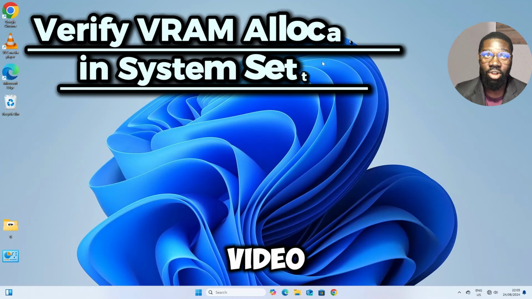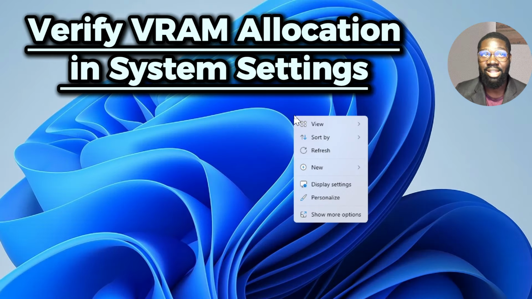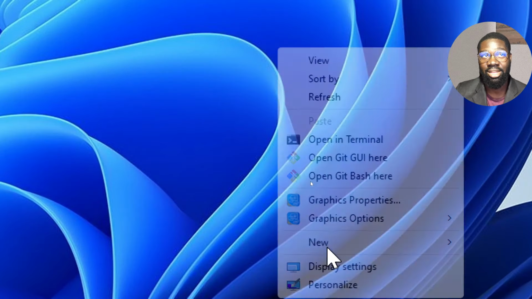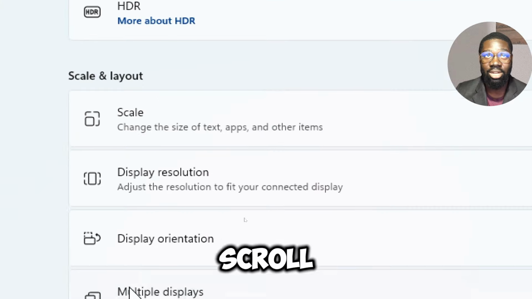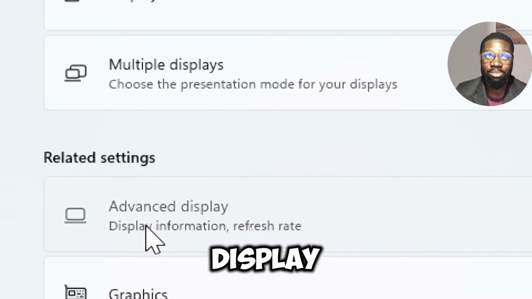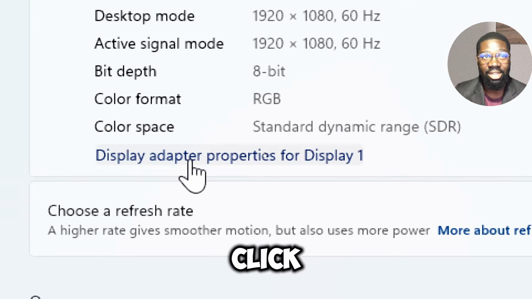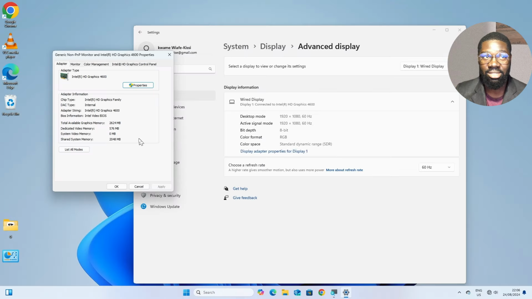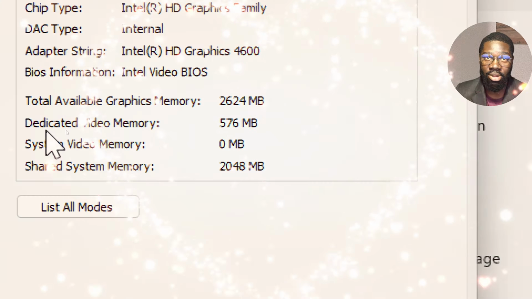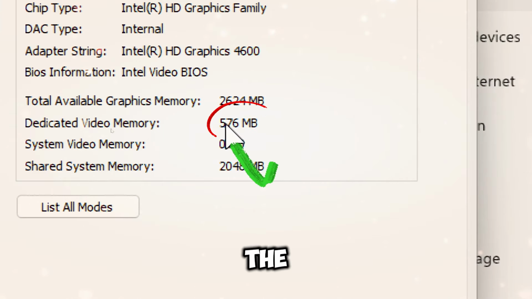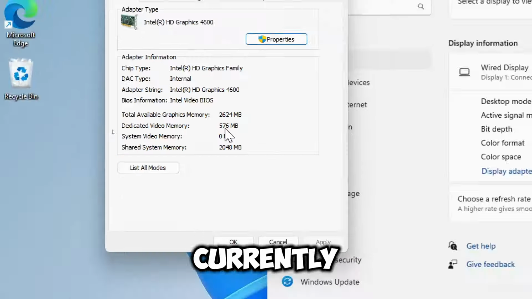To verify video RAM allocation and system settings, right-click on the desktop and select Display Settings. Scroll down and click Advanced Display Settings. Click Display Adapter Properties. In the adapter tab, look for dedicated video memory. There will be an increase in the amount of RAM your system is currently allocating.